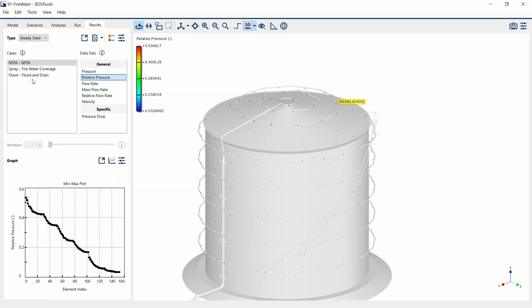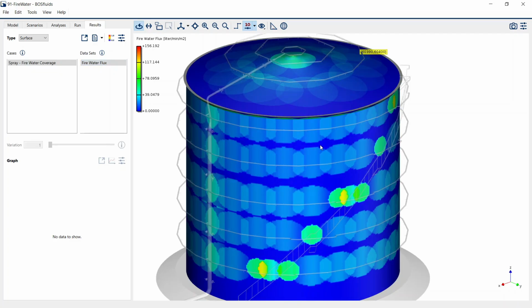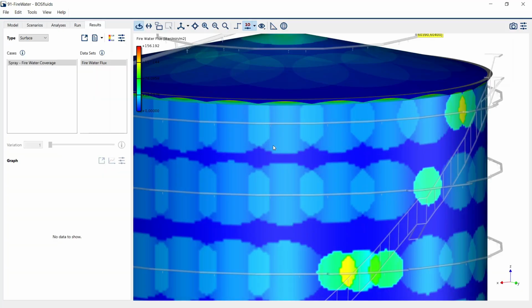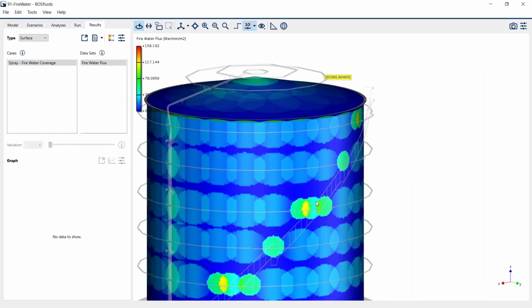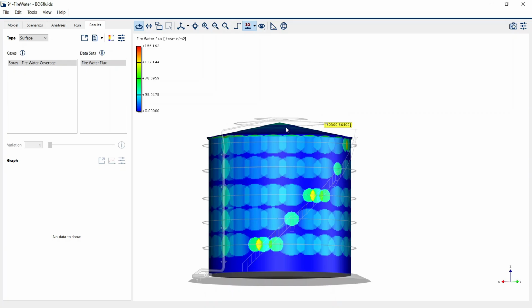So let's move on to the firewater coverage analysis. That's over here, the type surface. Here you see that for the firewater coverage analysis, the firewater flux has been calculated. This data set shows you the coverage of each of these sprinklers on the surface. In this case, the tank surface is modeled as a cylinder, and the roof as a pylon.